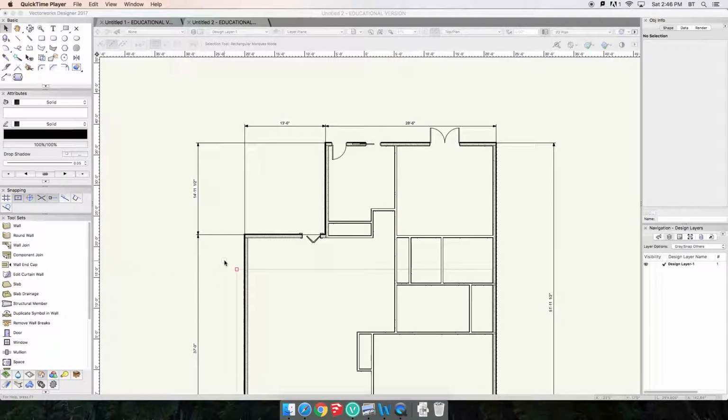Okay, windows. Very similar to doors. Under our building shell menu, there's our door tool and our window tool. It looks pretty much exactly the same as our door tool, with the same menu options. So we have our standard insertion mode, our offset insertion mode, our wall insertion mode, and insertion points: left, center, right, custom, or object insertion.